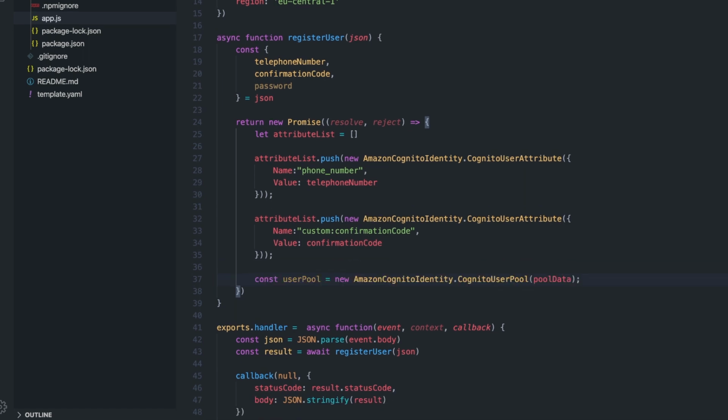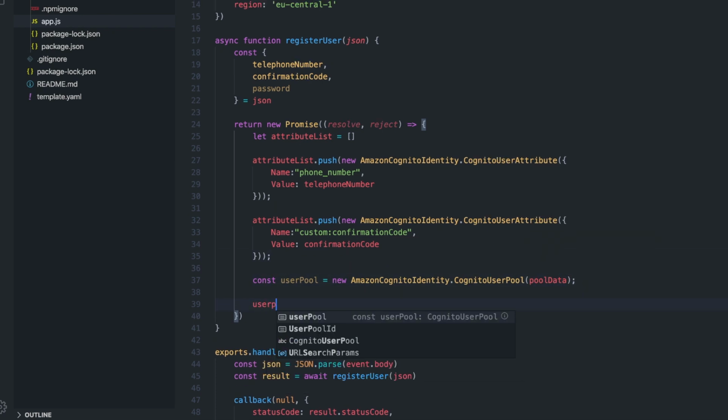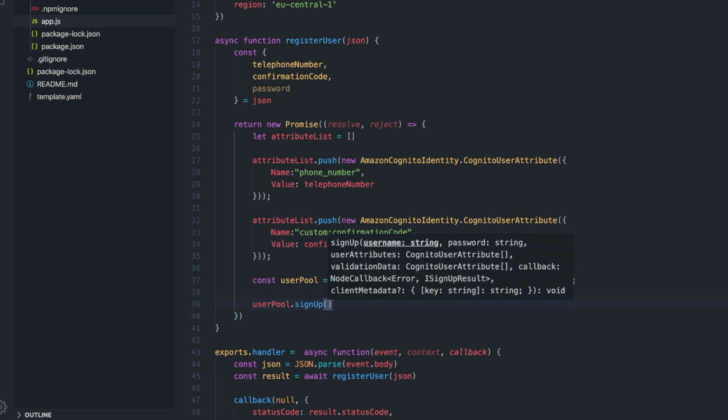We need to define the user pool using the credentials at the top of the file. Now we can register the user with signup function and resolve our promise.